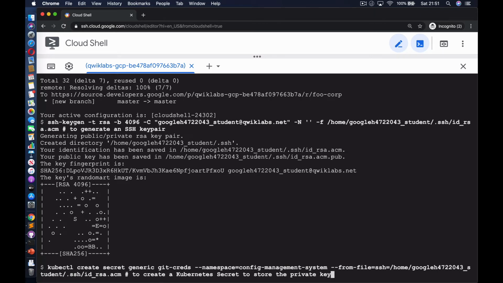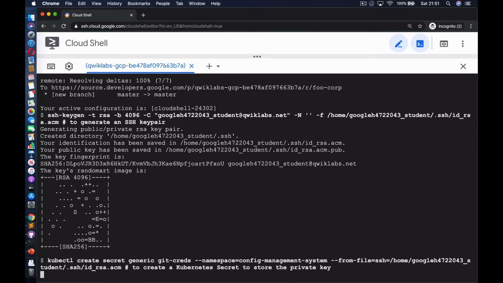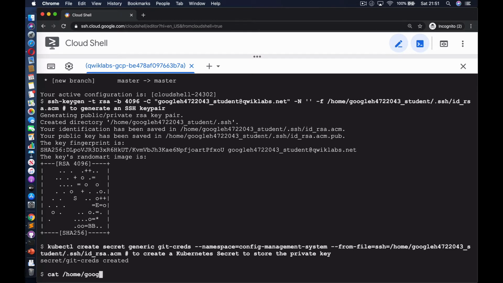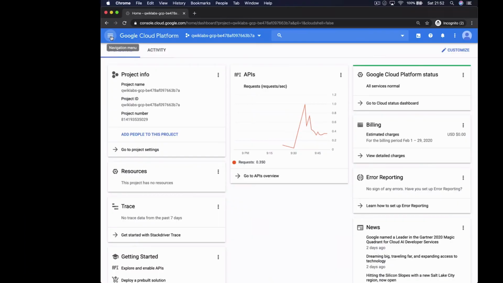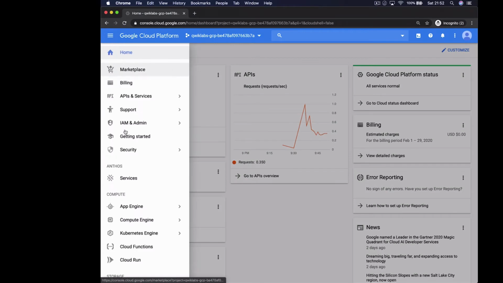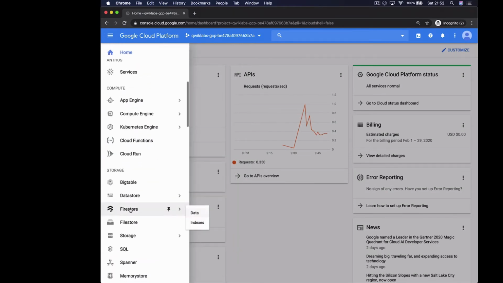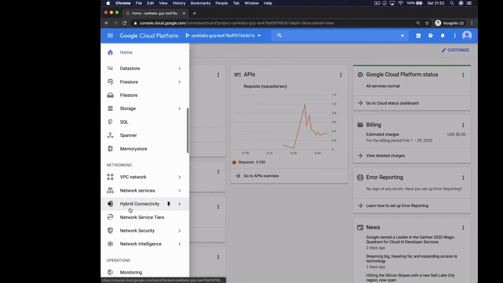Let's enable access to the key from within the Kubernetes cluster by creating a Kubernetes generic secret. Let's view the key file. Next, we're going to navigate to Cloud Source Repositories and register the SSH key.